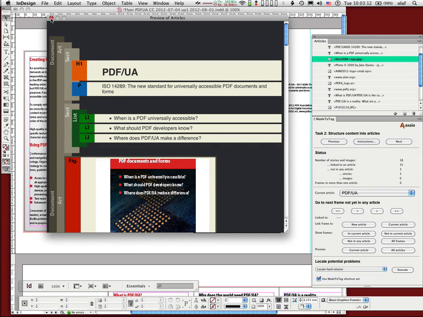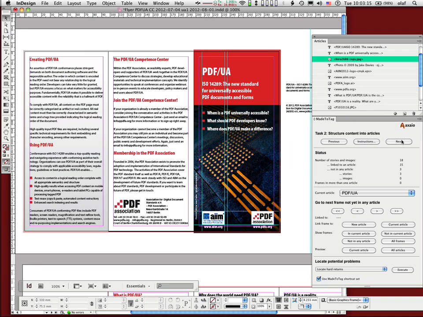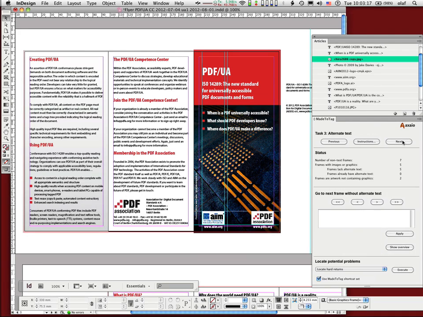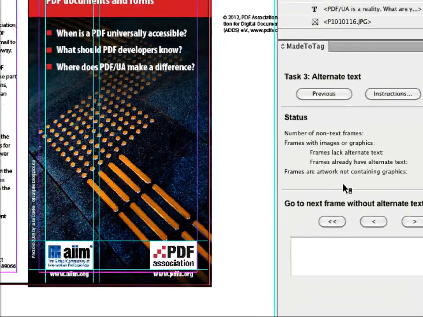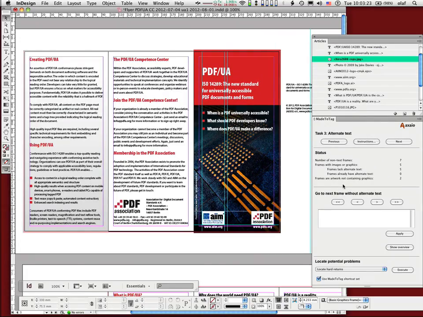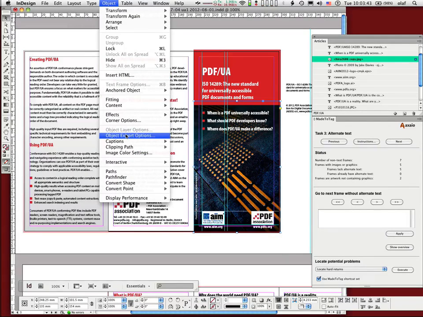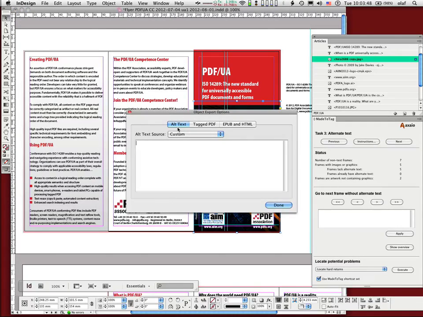So let's close this window. And in MadeToTag, you have a section for this called alternate text. It helps you find these images and double check whether they have alternate text, and if not, you can enter the alternate text. There's also an InDesign mechanism. If I select this image, for example, the guiding stripes on the sidewalk, I have a menu called Object Export Options. And here you can add the alternate text.